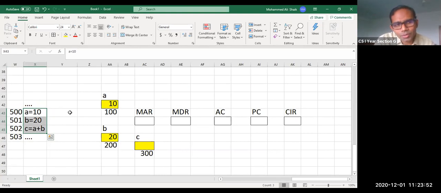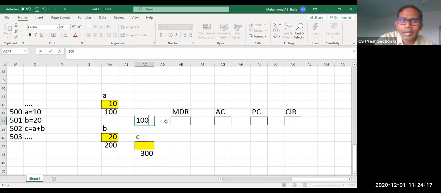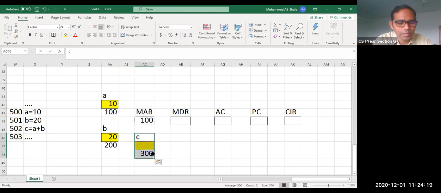Now instruction execution starts, one instruction at a time. What is the instruction to be executed? A is equal to 10, so A will have 10. What does MAR, the memory address register, have? The register A has the value 10, and that 10 has an address. Write that address, 100, in MAR. Is that clear? I'm going to move this C from here in order to avoid space issues.